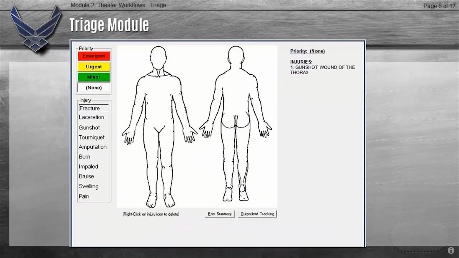The Triage module allows for rapid entry of injuries and location of injuries and is tied back to the Screening module of the associated Encounter Summary document. You are able to select one of the injuries from the injury list and click anywhere on the images. This displays an icon representing the injury on the selected location of the body, and the system automatically creates a textual description of the injury and location under the injuries listing.